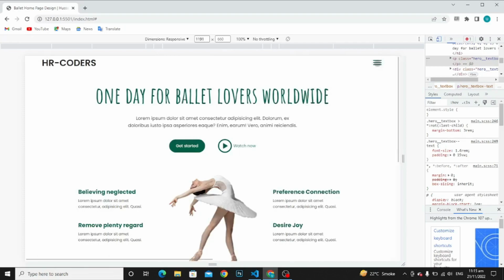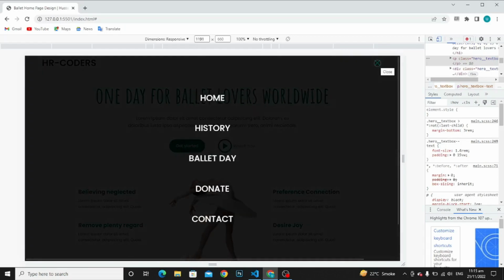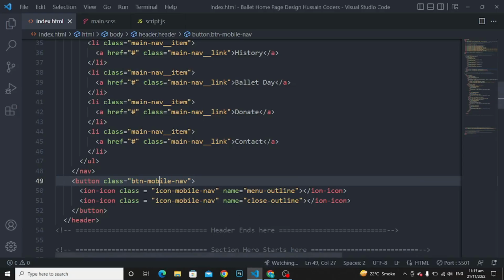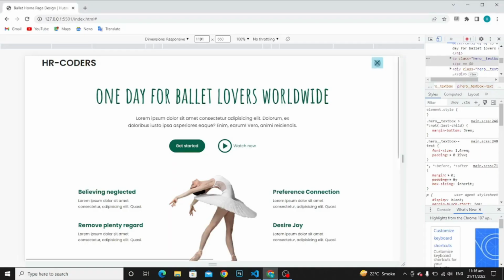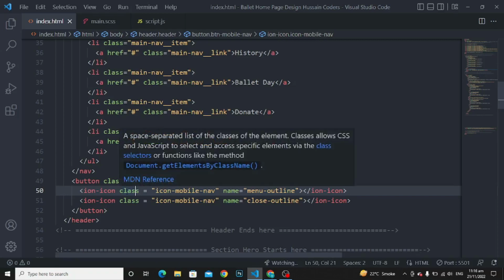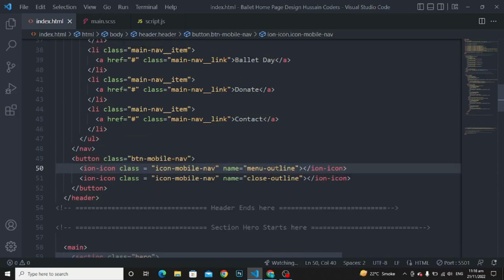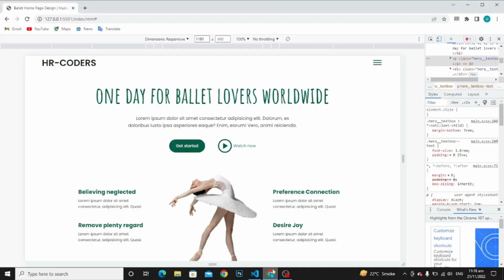Click it, open it and close it by clicking it. Okay, this was the button. Now in the button we have used two icons, this menu icon and this close icon. For this we have used the ion icons, as you know, and named them with the class icon mobile nav. Okay, this is the menu outline and this is the close outline.